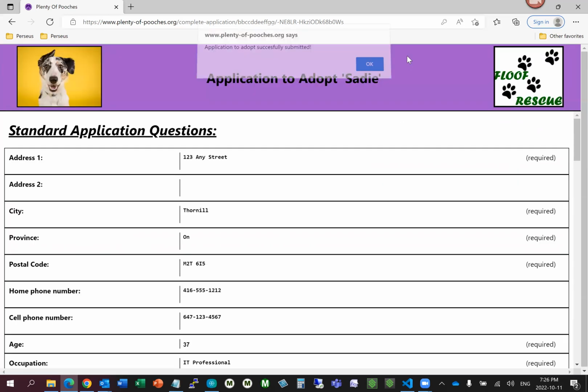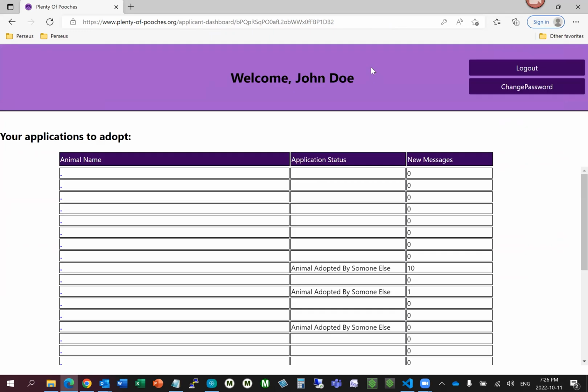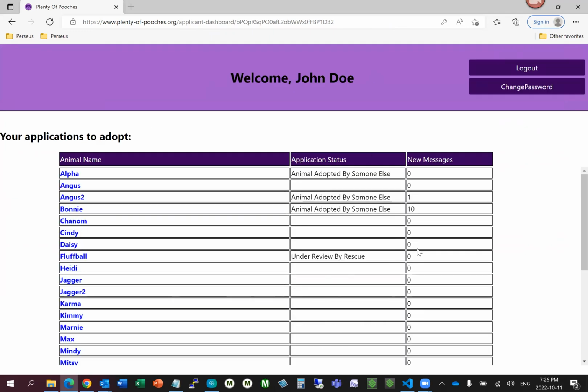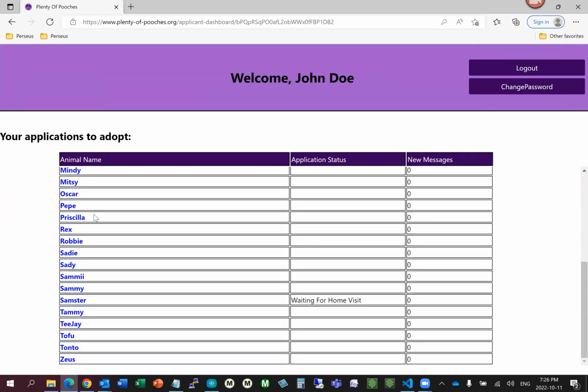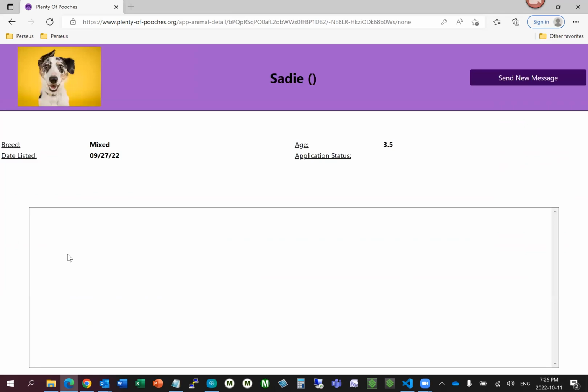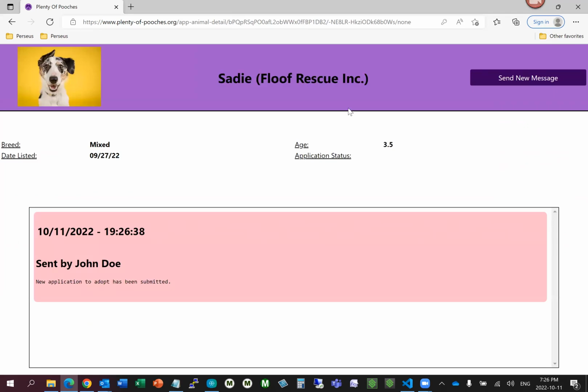And now it's gone through successfully, and I get a message telling me. And then in my dashboard here, I've applied to adopt a lot of animals. There's Sadie showing up in the list. And when I click on Sadie, it takes me to a page that shows me the status of the application over here, as well as all the correspondence that I've had with the rescue regarding Sadie.